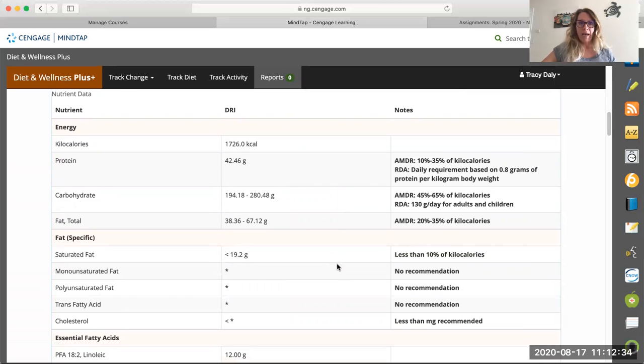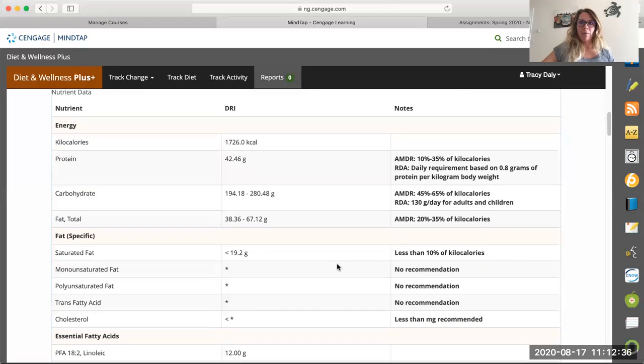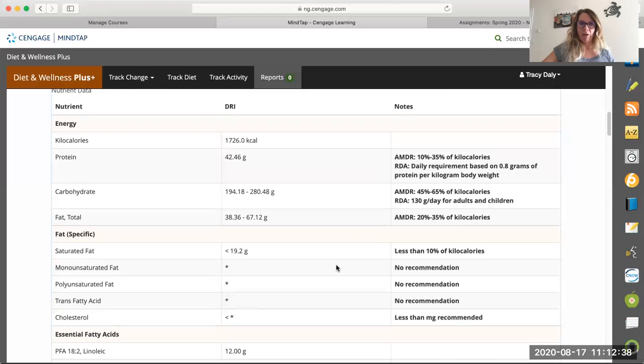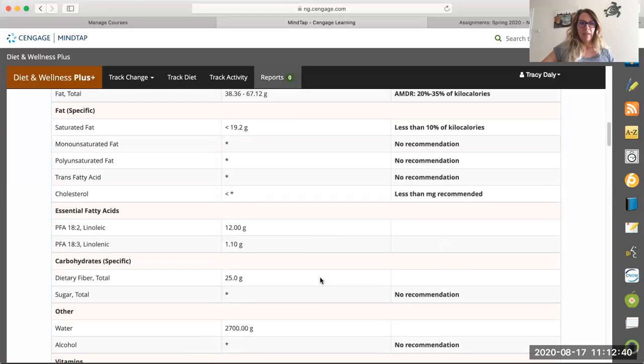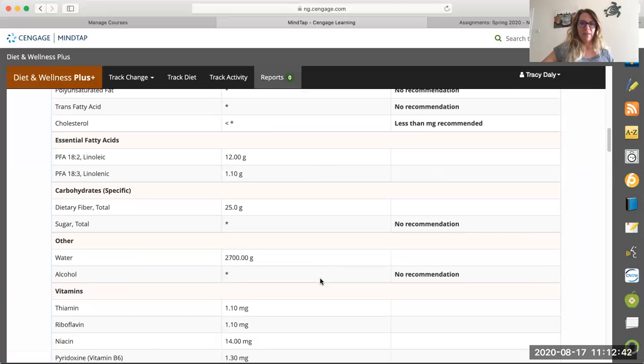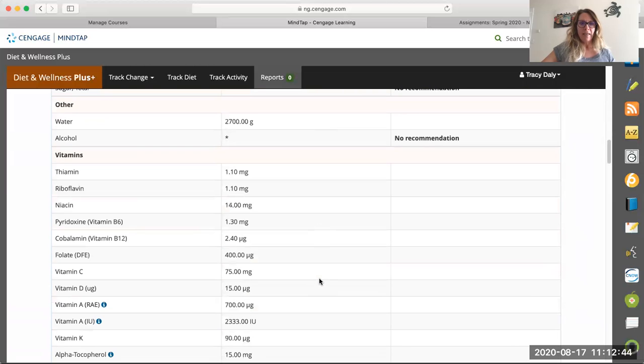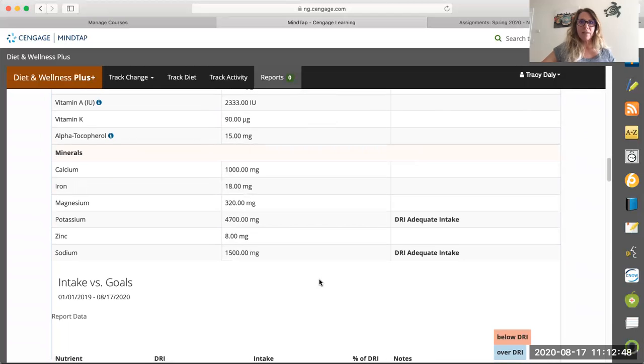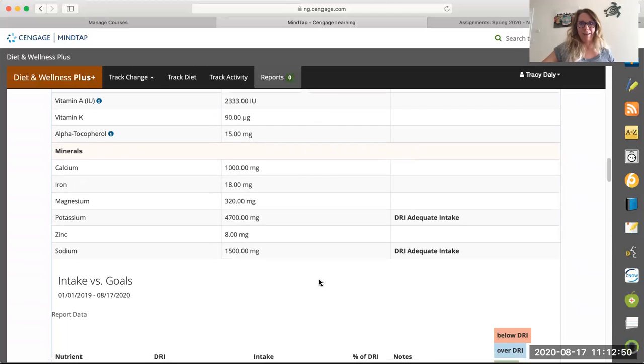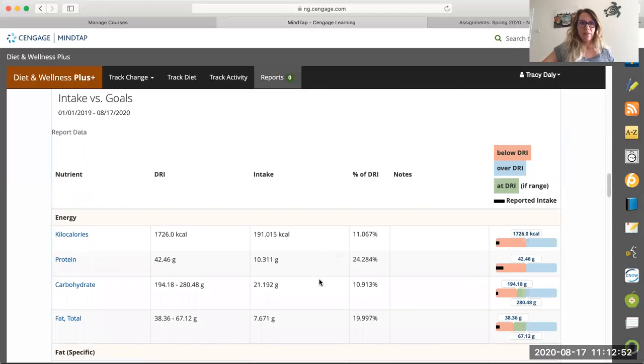And then we look at the macronutrients and the micronutrients, looking at the AMDR. Again, scrolling down, we have the detail that is giving us what we need. But what I want to know is what I had versus what I need. So that's where this intake versus goals spreadsheet comes in. So here's the DRI, and then I have the percent of the DRI that I was consuming.